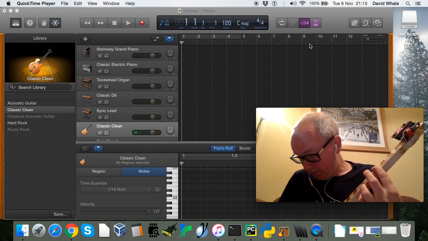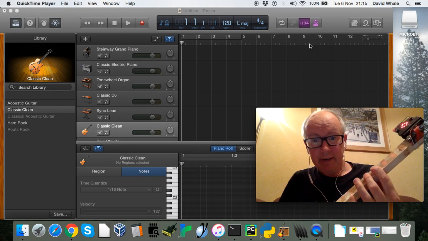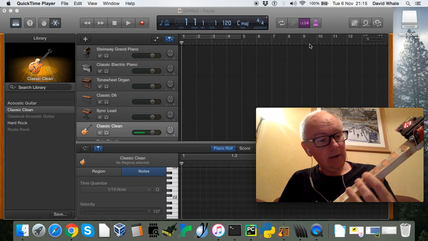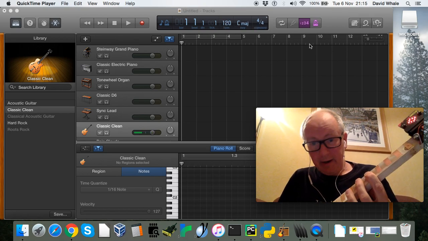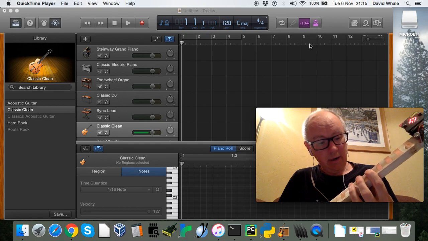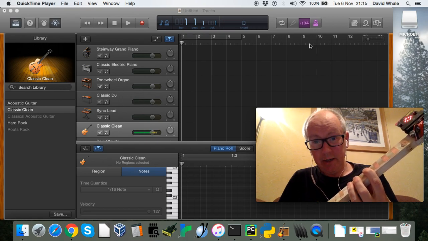Now I need to choose the right string here. I think it's, is it the A string? D flat, so that's D. A little bit lower. D major. It's a D major, it's a D augmented.